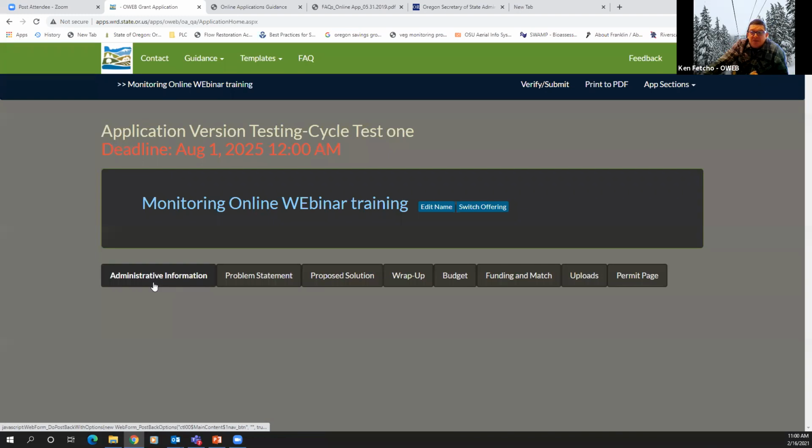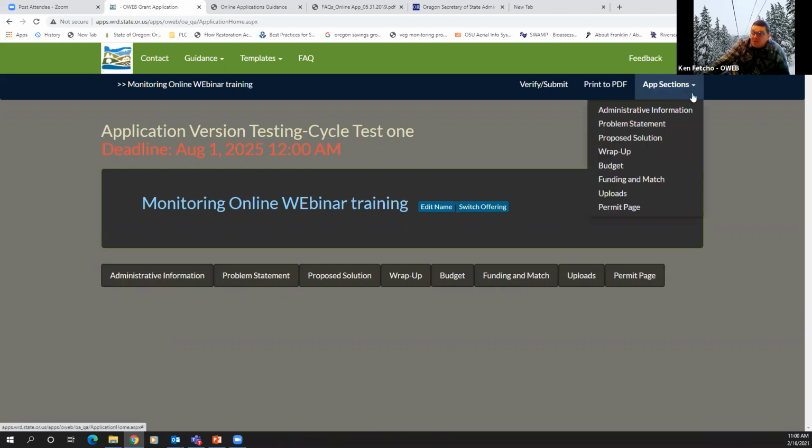There's administrative information, problem statement, proposed solution, wrap up, and then there's the budget, funding and match, uploads, and a permit page. And so these buttons are also how you navigate the application. You can also navigate using this drop-down menu up here as well.